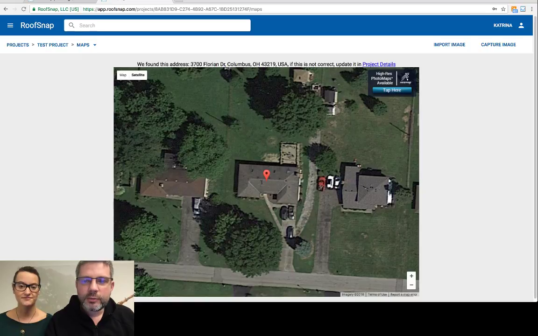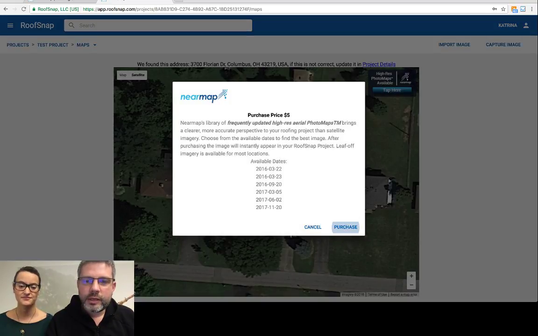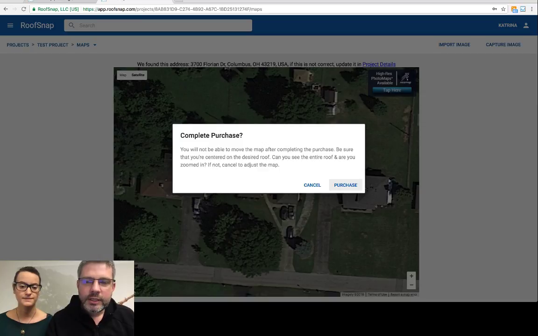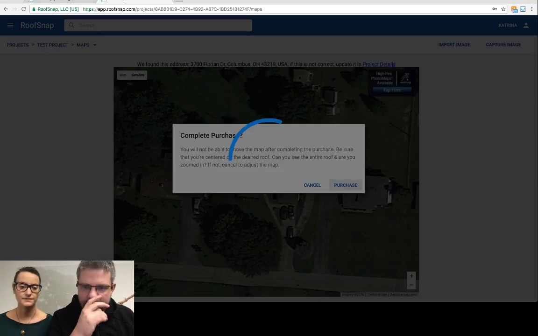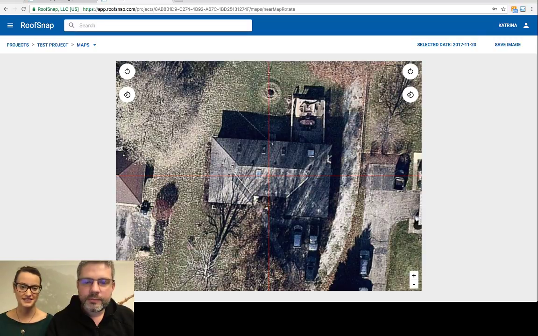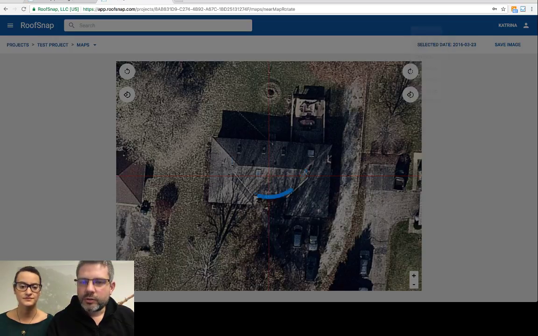whenever Nearmap is available, of course, Katrina and I always like to go in and purchase one of these available dates, purchase that $5 image from Nearmap. As soon as I complete this purchase, we're going to get a slightly higher magnification level here, and all the leaves are just going to fall off the trees. Nice. Now a little bit of shadow and maybe a few leaves because this is a November image. So let's go ahead and move it over to an early spring image.